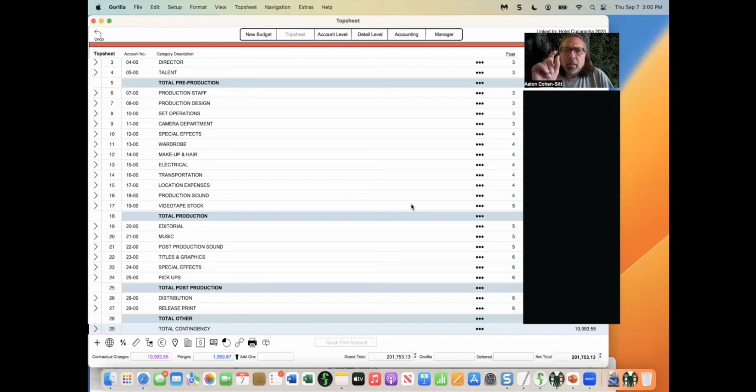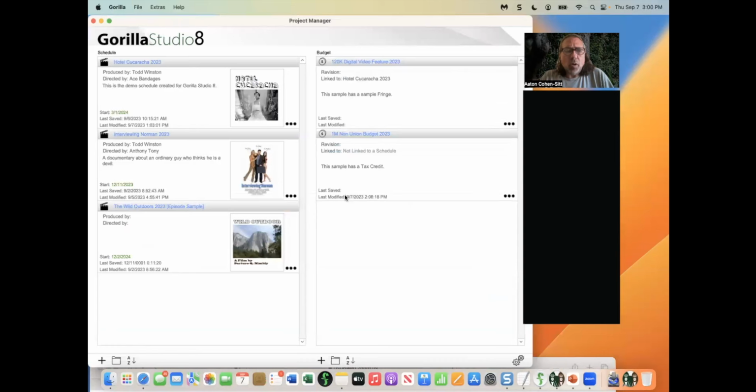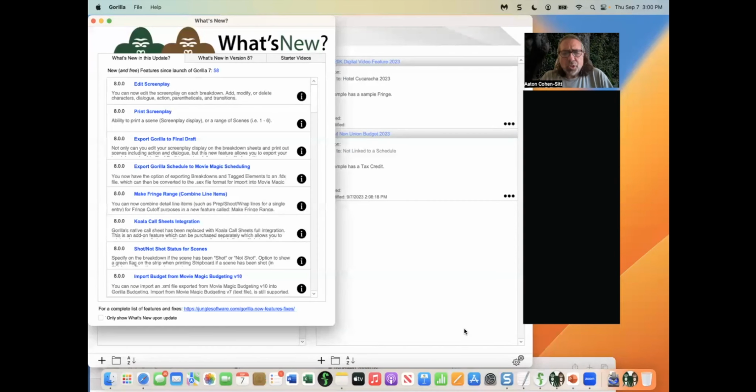It's a startup preference that you have to change if you have a Mac. But yeah, it is a free upgrade. Absolutely free upgrade. And if you wanted to see all the new features for Gorilla 8, you click down here, click on what's new.